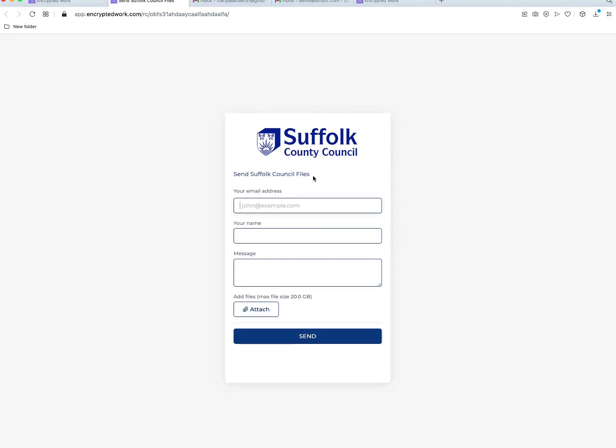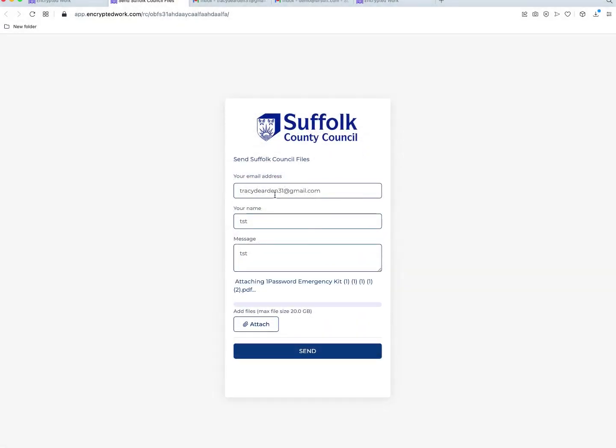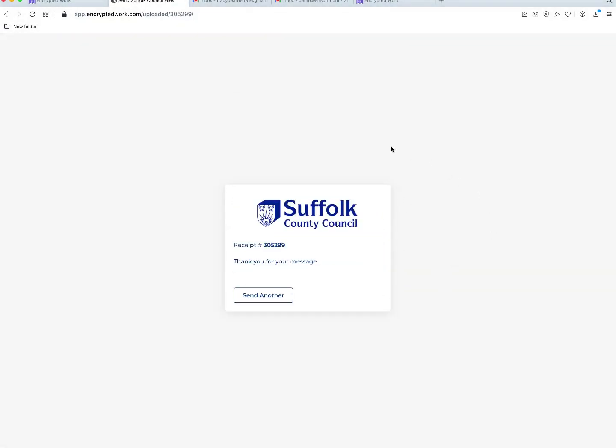So here it's just a web page which enables people to send you files and messages in an encrypted, secure manner. They can attach files up to 20 gigabytes per file, and when they send that message, let's go ahead and just send a test message. Attach a file. Click send, and we get a receipt number for the sender and the option to send more files.